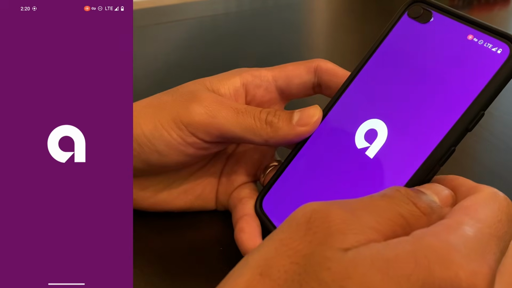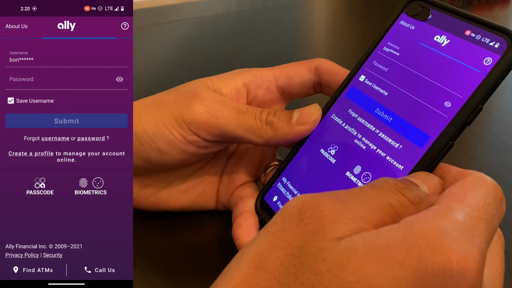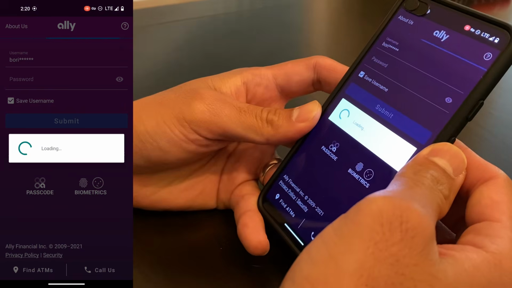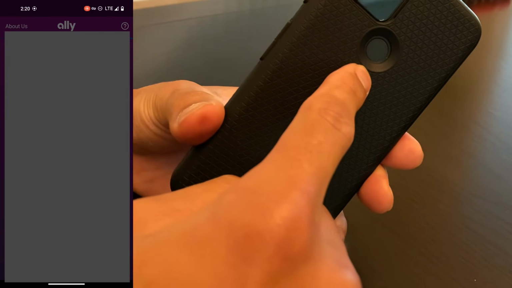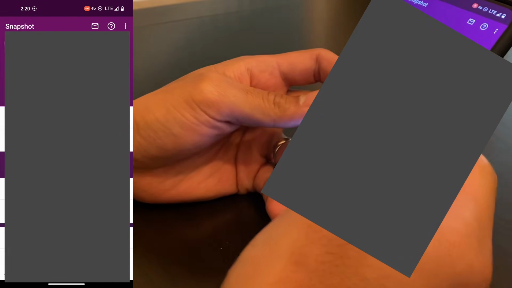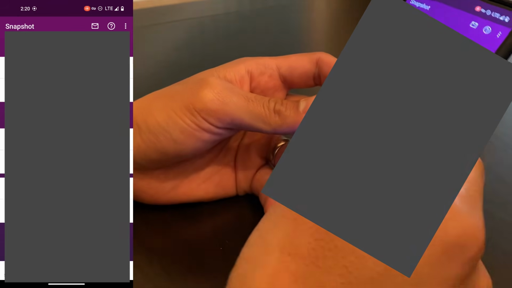So if I click on Ally, I'm going to authenticate in using my fingerprint. And on the Pixel 5, the fingerprint is in the back. I believe the Pixel 6s are integrated into the screen, but same idea. Ally Bank, I log in perfectly in here.